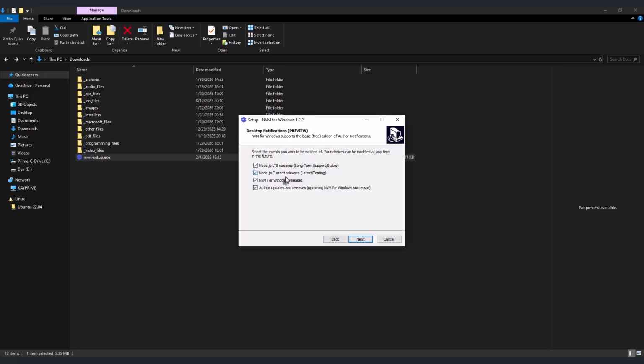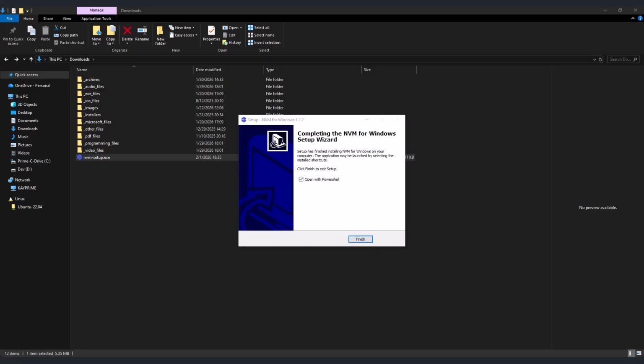So for me, I'm going to go ahead and leave all the defaults. And I'm going to skip the email by leaving it blank. And then I'm going to click install, and this should just run through and add all the files you need in order to use NVM. Now that the installation has completed, we'll want to actually make sure that NVM has installed and is working correctly.